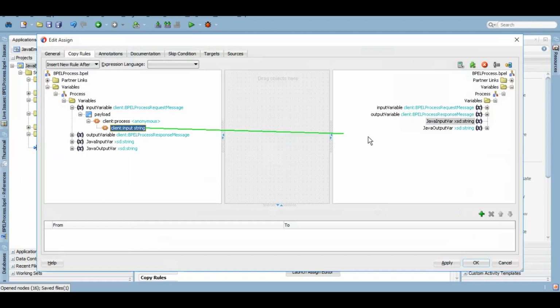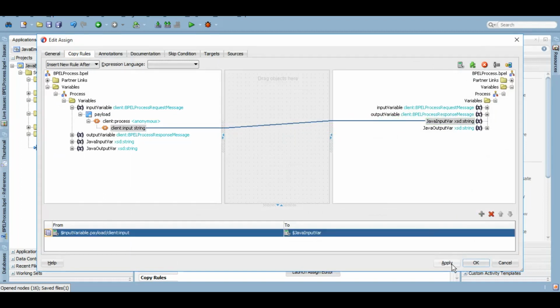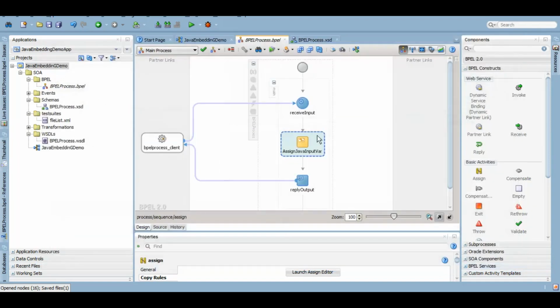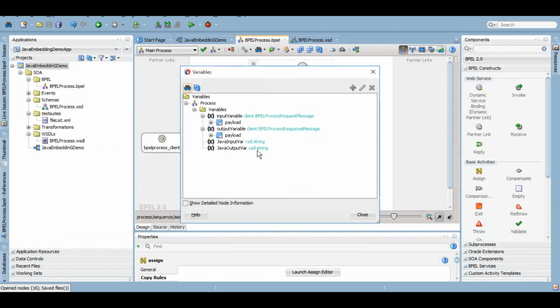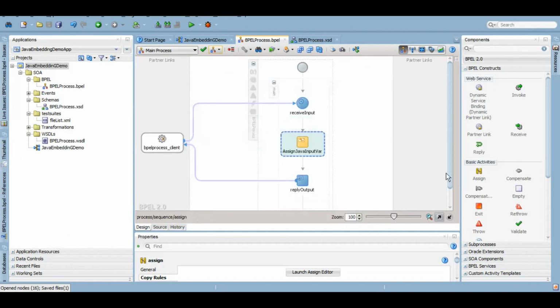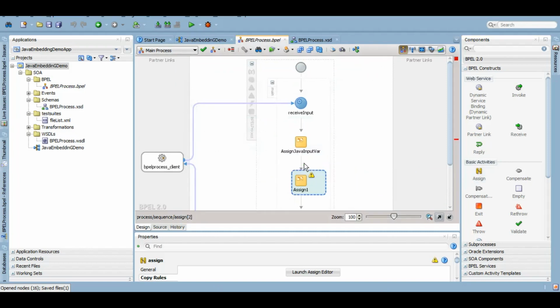So I assign the input into the Java input variable. Okay. And now you must be thinking that I created an output variable also. This output variable we will assign in the Java code. So let me assign here whatever output variable my Java code will return. I want that to be assigned to the output variable of my service. So let me do that.